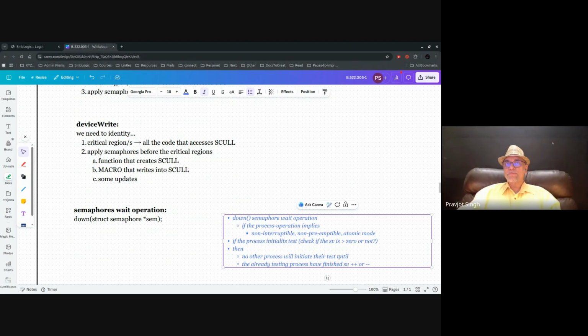ठीक है। So the process is testing. No other process will start testing until the first process after testing does decrement or increment, whatever. ठीक है। So this is atomicity. So this is the down.